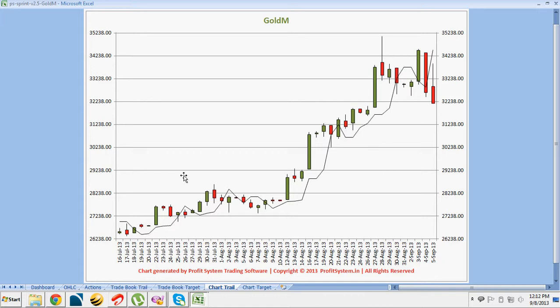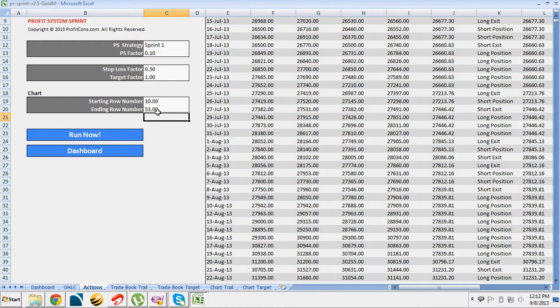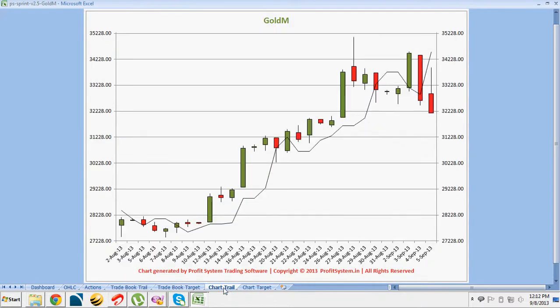So you don't have to worry about this chart much, because wherever this chart is intersecting, all these points are shown in the dashboard, in the actions, in the tradebook trail, in the tradebook target up to 2 decimal points. You can also see the chart target here. If you want to zoom something, you can just vary this starting row number and ending row number, and you will be able to zoom the particular graph.